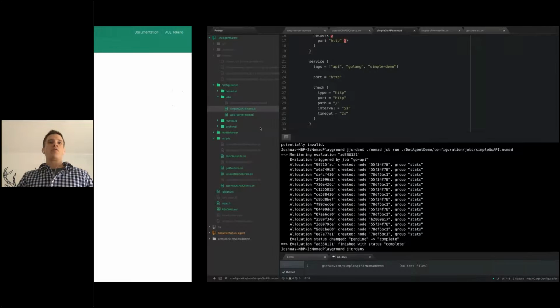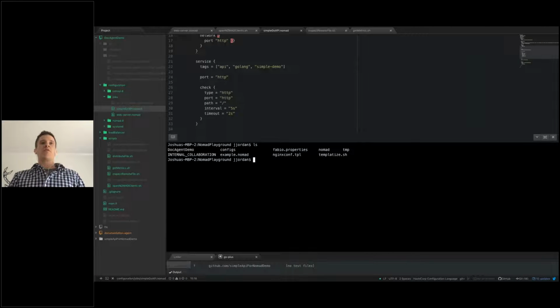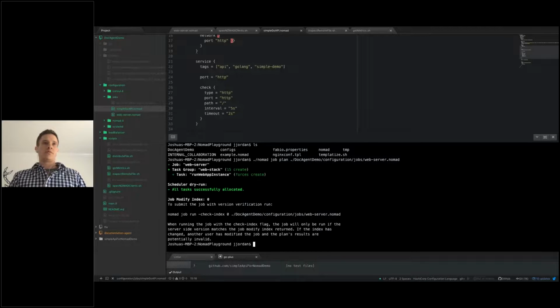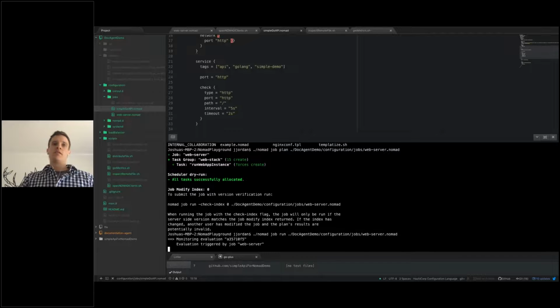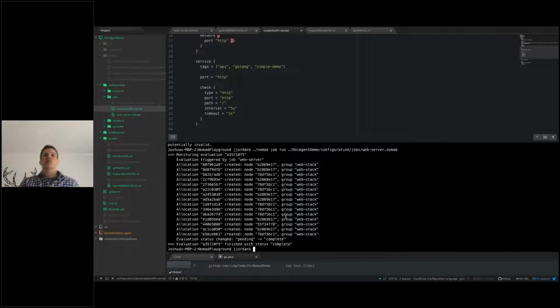Okay, that's good. So now that we've done that, let's go ahead and do our web server. We'll follow really the same workflow and specification, except this time we're going to plan it first. Again, 15 to create. It's brand new, so it doesn't really care. It's just letting us know that everything's good. So let's run that. And you'll see it's created allocations for 15.